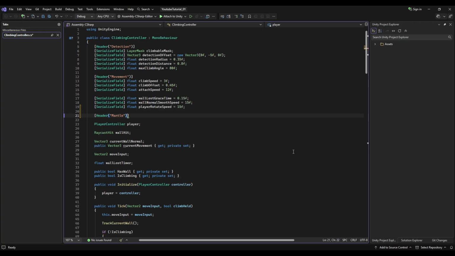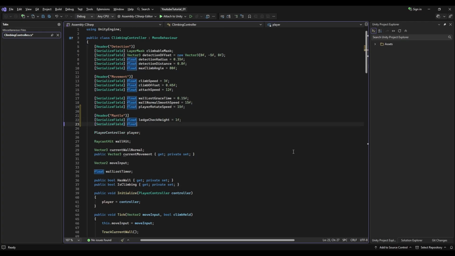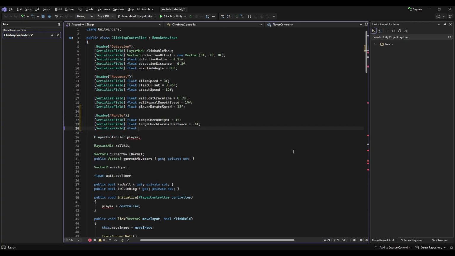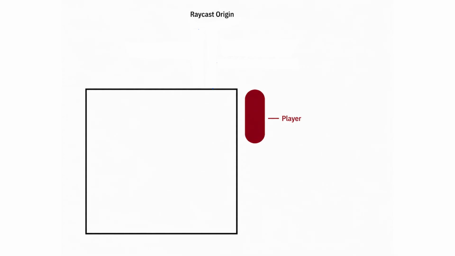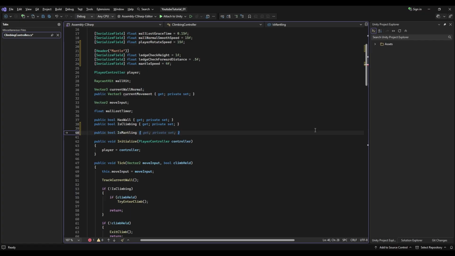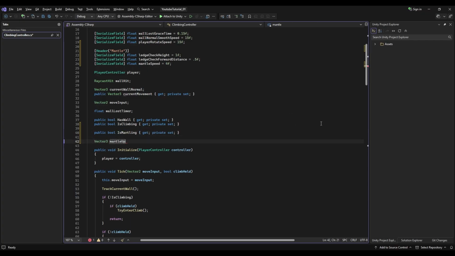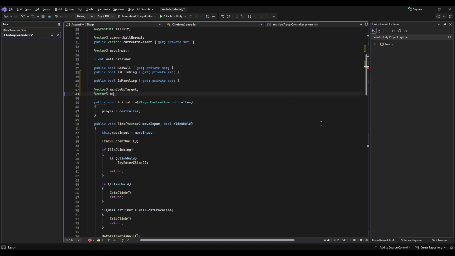So let's go to the climbing controller and declare properties for the ledge check height, ledge check forward distance and mantle speed. To detect if we can mantle up a ledge at the top of the wall, we'll do a raycast from a slightly forward and upward point, for which we use the ledge check forward distance and the ledge check height. Let's also add a bool for isMantling, a Vector3 variable to store the mantle up target and a Vector3 to store the mantle end target.